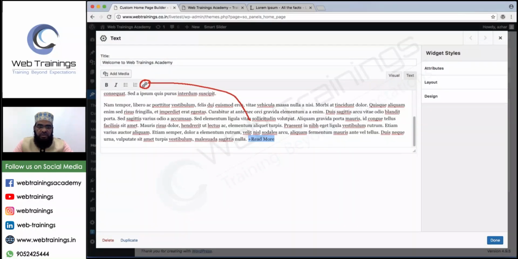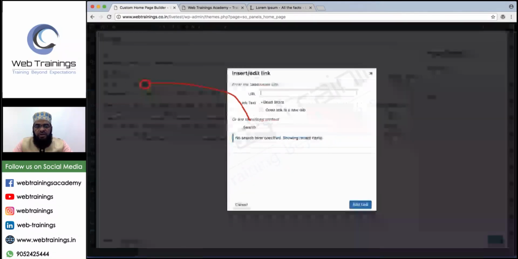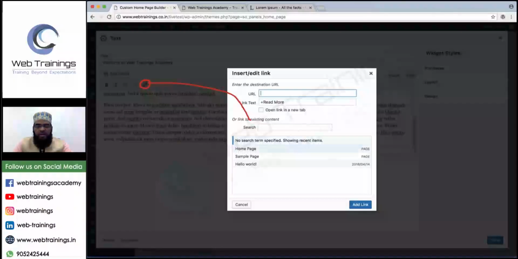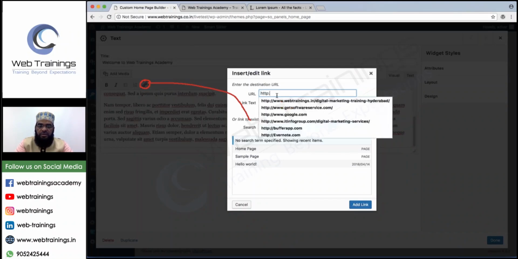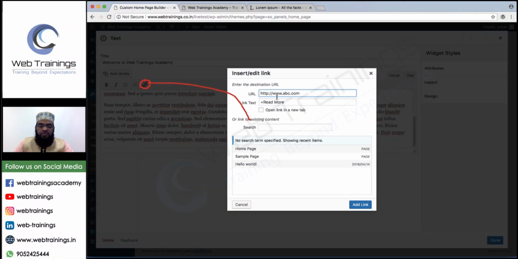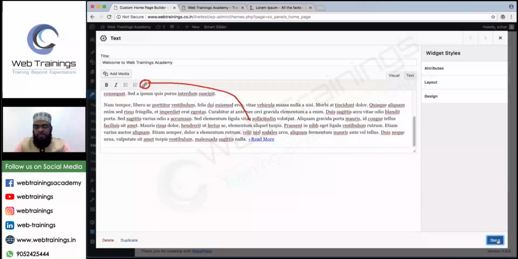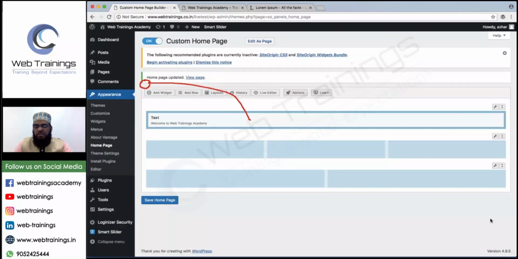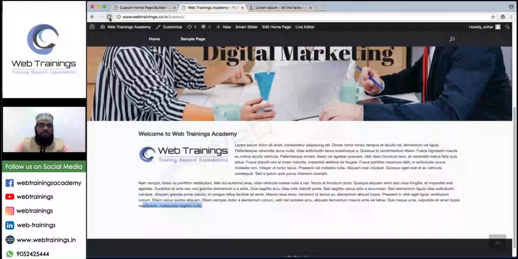So select this text and click on the link. Now generally, you have to click on this options button and you get the URL option. And here you can select an internal page, or you can also give a link to an external website like this. So if I want to give an external link, www.abc.com like that. If you want to link to an internal page of the website, you have to click sample page. Now that is internal, click OK. And now done. So I'm just showing you the idea.